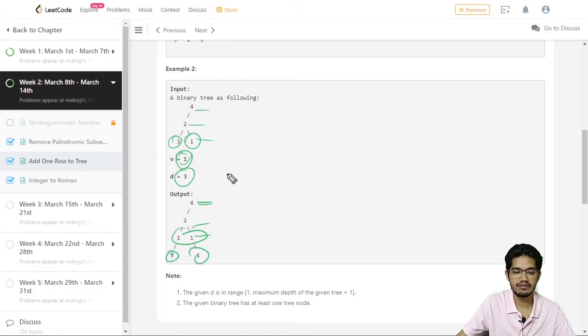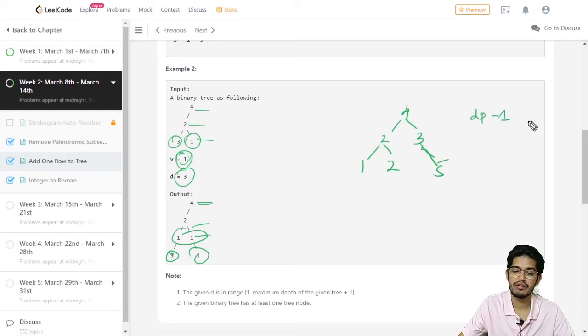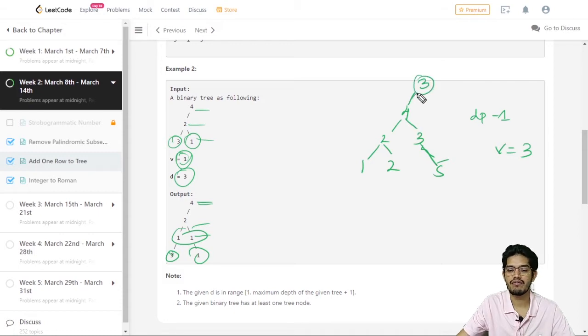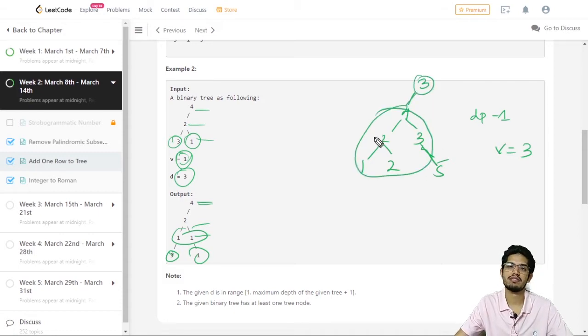And you can see, suppose there is a tree like this, 4 2 3 something, with random values, and we are given depth equal to 1. At depth equal to 1 we need to give a value as 3, any value. So the resultant will be like this: it should be a 3, and on the left it should be the whole tree as it is.